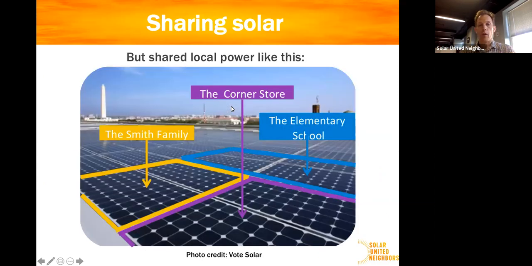So what are we here for? I love this picture, partially because I live in Washington, but also because I think it does a really good job of visualizing it for people. What we're talking about is taking an array somewhere else in your area that's going to be owned and operated by a third party. You might be invested in it, but in most cases it's going to be a business that owns that array, or even the utility company in some cases. And they're going to be offering a percentage of that solar array for you to participate in.